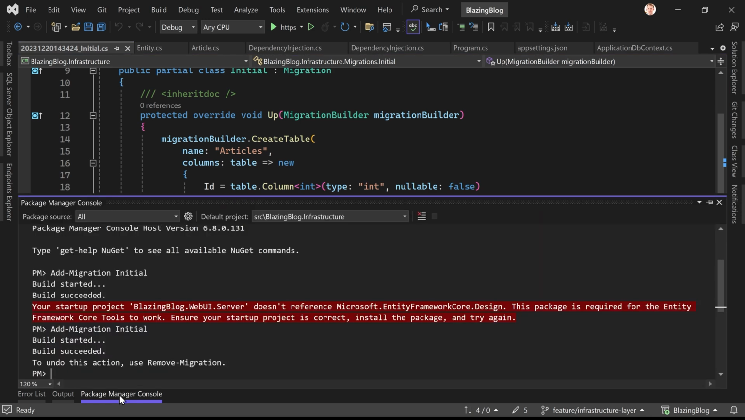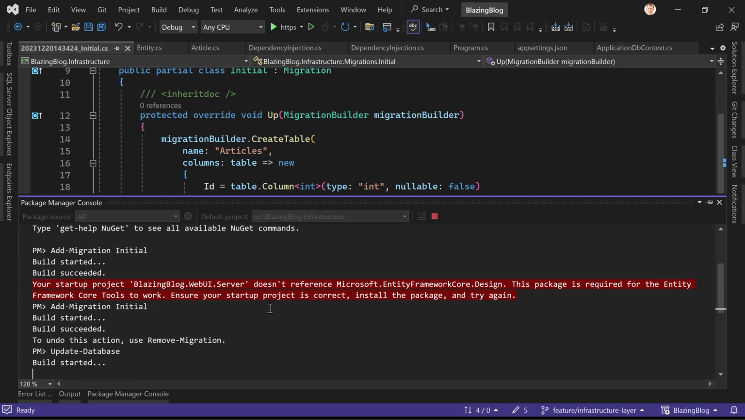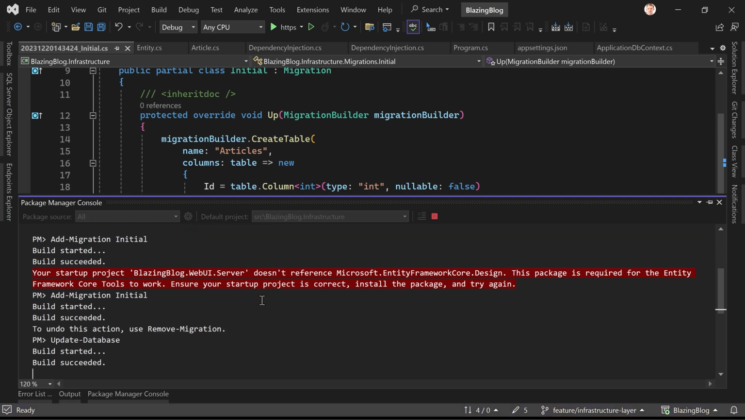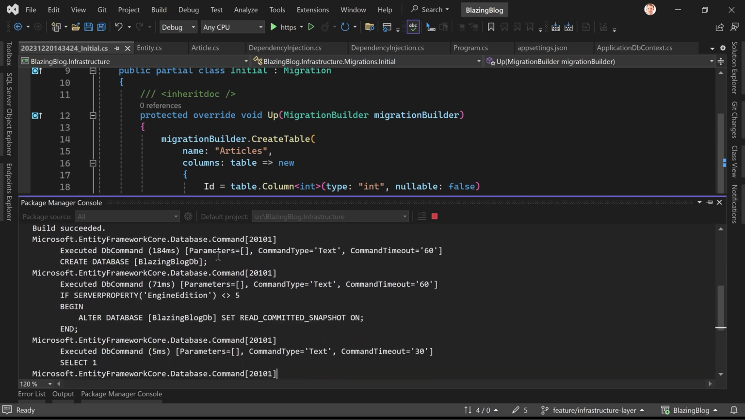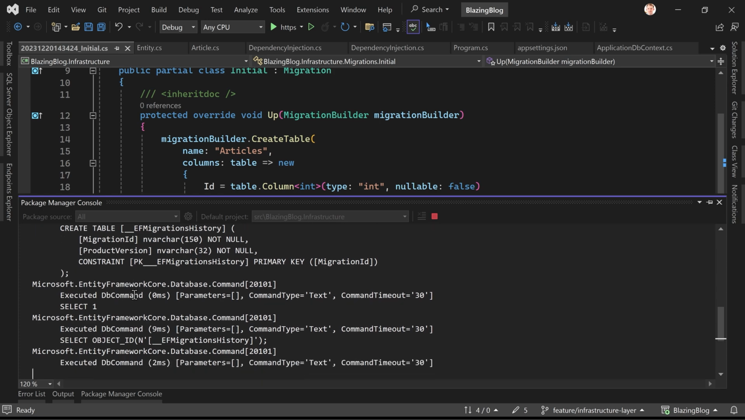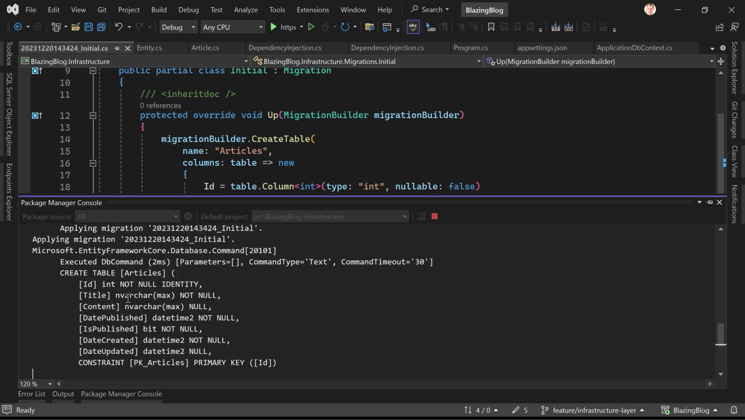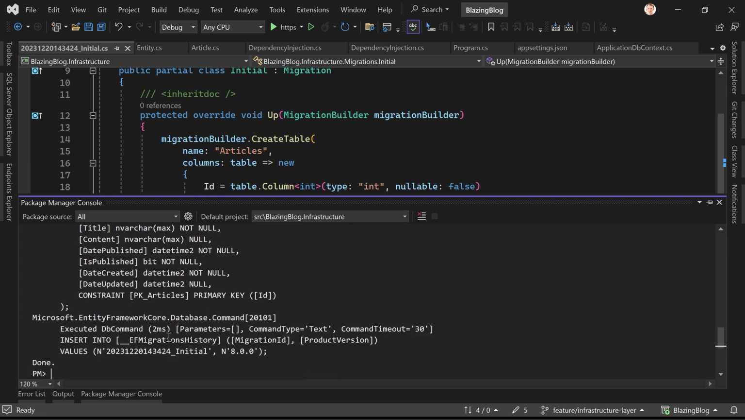So now we can go back to the package manager console and run the command update-database. We hit return and then wait for a couple of seconds, and then we will also see the commands that will be executed for our database. As you can see here already, create database BlazingBlog DB, and some other stuff as well. And in the end, you will see that it creates the table articles. There it is, create table articles with the ID and so on. All right, this is done.